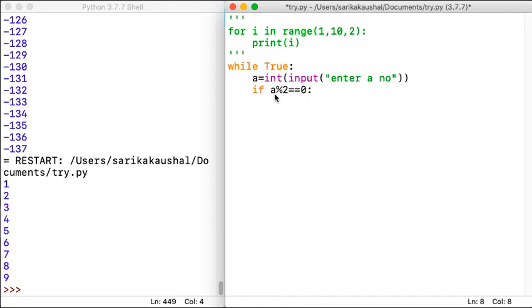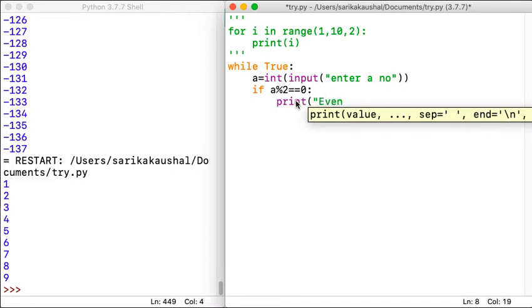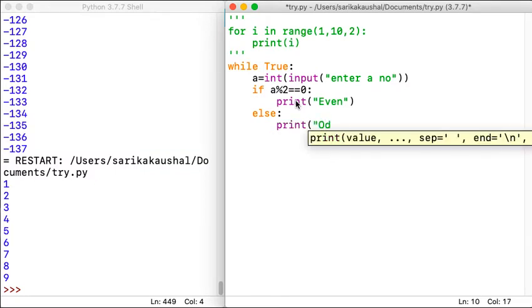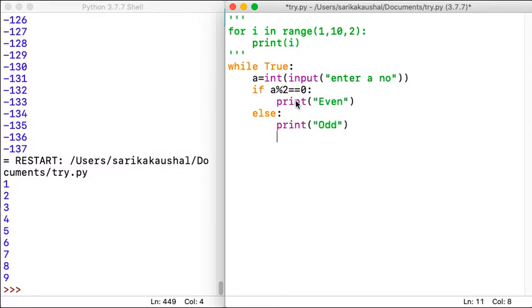So if a mod 2 is equal to 0, you would like to print that it's an even number, else you print it's an odd number. So you're just simply saying it's an odd number. Now this part has been done.